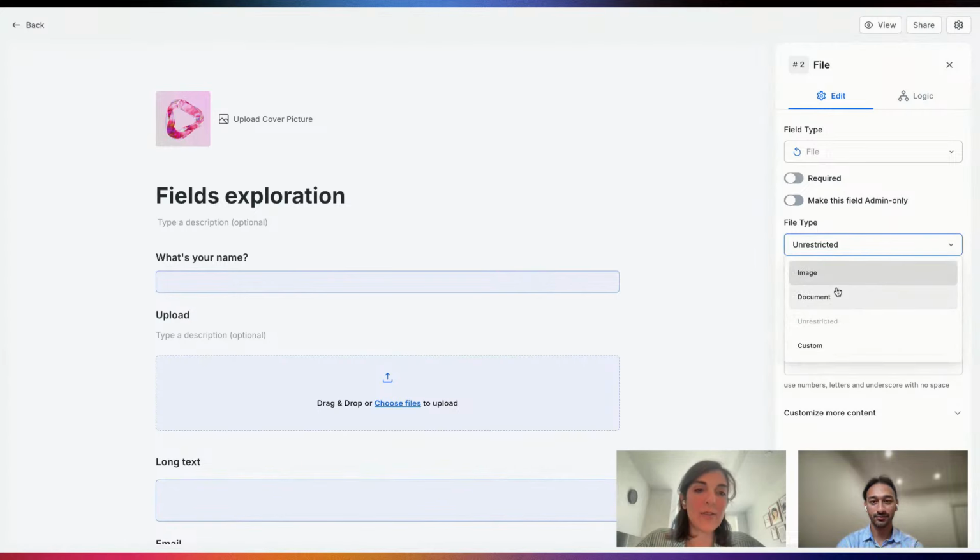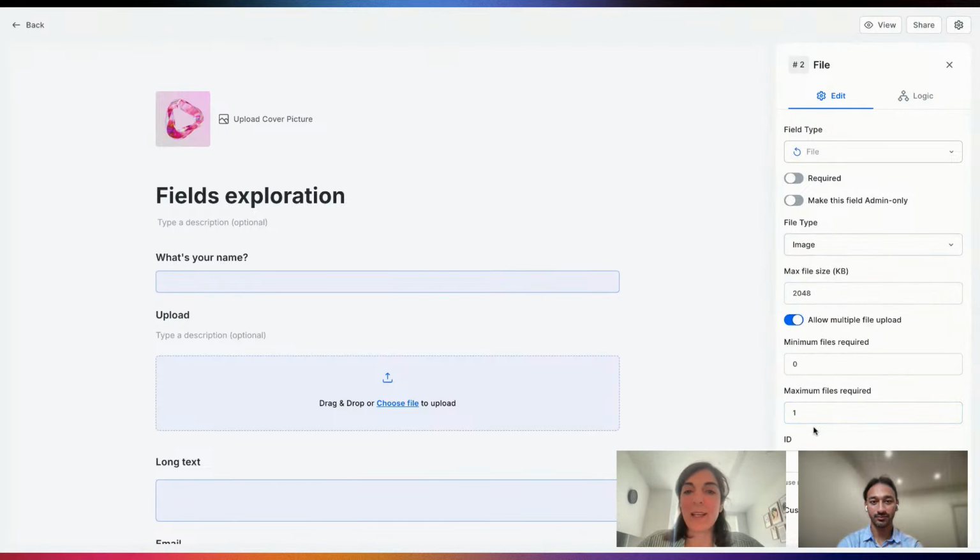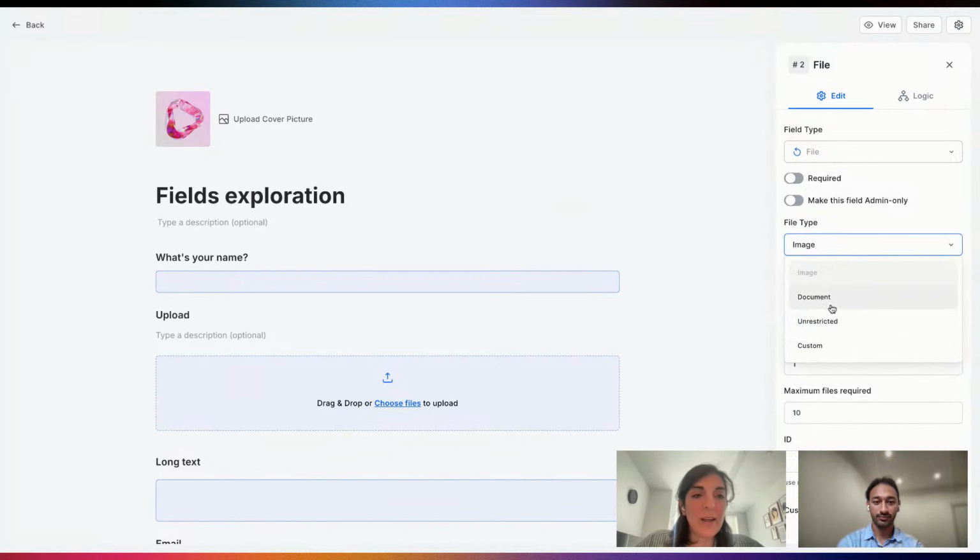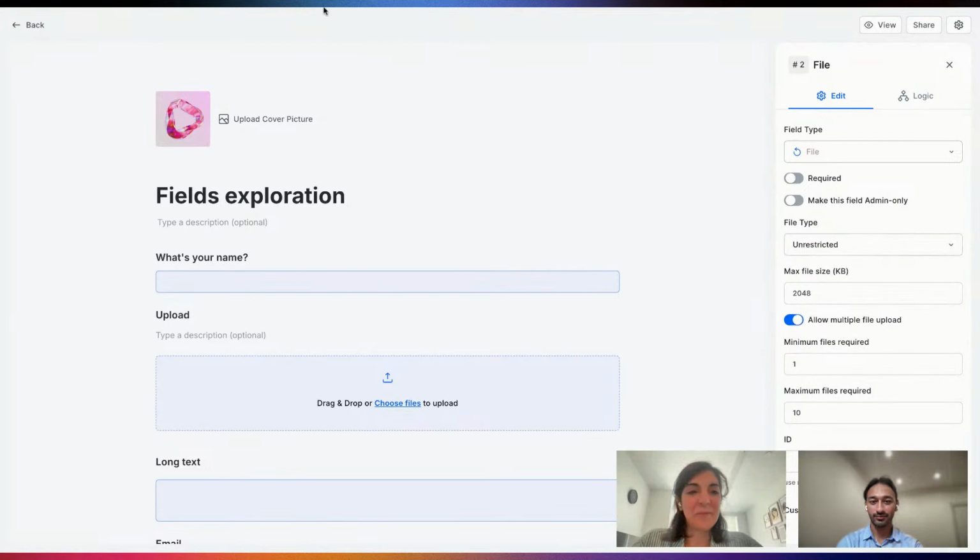Here you can restrict the file type. For example, it should only be an image or a document or anything else. You can also select to allow multiple file uploads, so the user can upload multiple files in the same submission. You can set the minimum and maximum allowable submissions, say from 1 to 10, so up to 10 files can be submitted on the form. Unrestricted means any file type. So yeah, definitely you can do it.